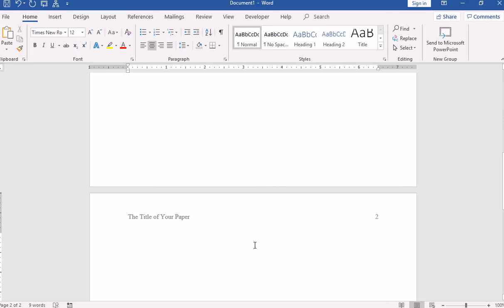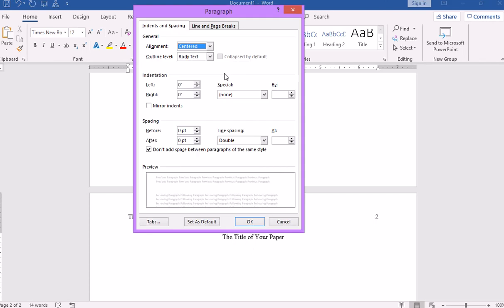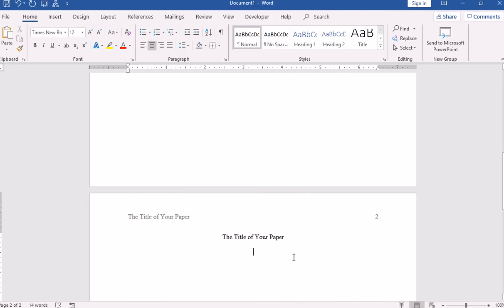Now, the next step would be to press the command for center and type the title of your paper in sentence case. And then we're going to enter, and you're going to make sure that you have spacing before should be 0, spacing after should be 0, line spacing should be double, and you're going to have enabled don't add space between the paragraphs of the same style, and press OK. Alright, once you have that, you're going to left justify your paper.